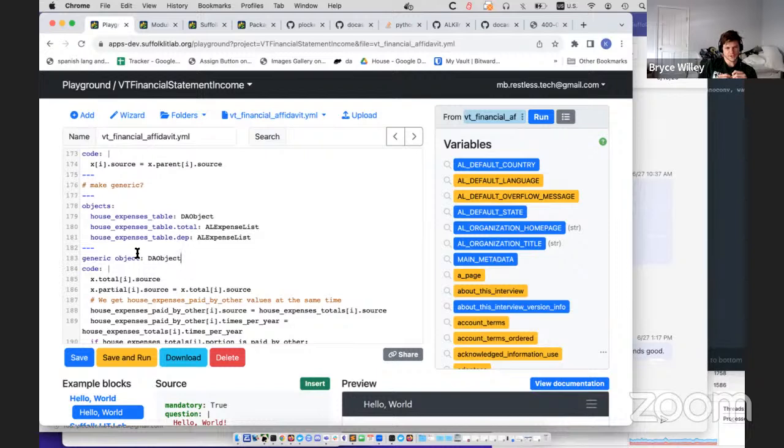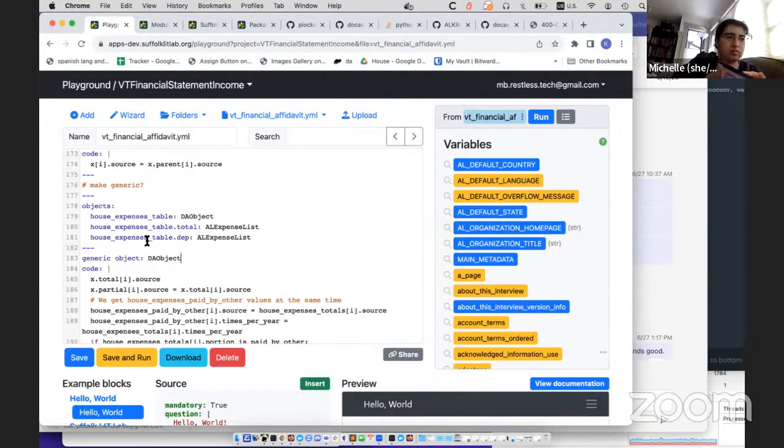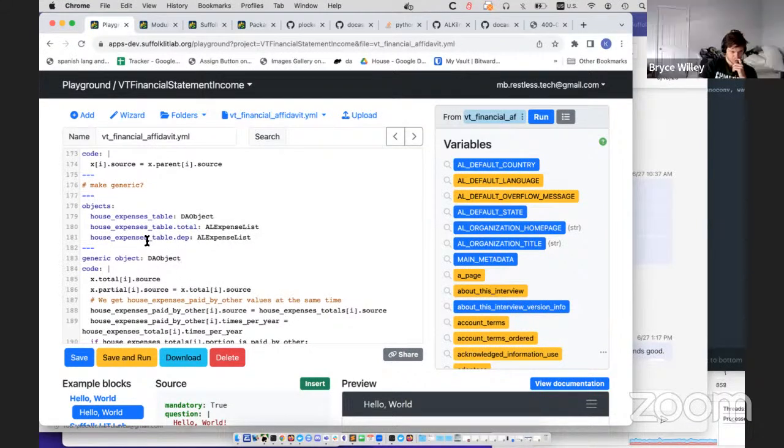Yeah, and making it a DA object should work, but it could cause some other weird issues. But I guess now that I really think about it, if it's a DA object, that means every time... Maybe it's not as big of an issue, since you're always going to have dot total and dot depth.